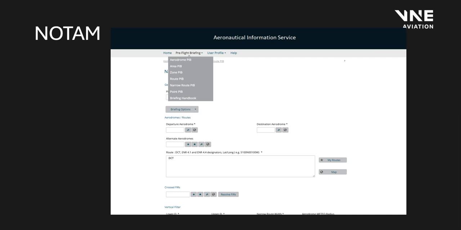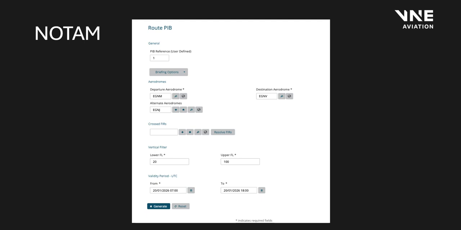Then we're going to click on pre-flight briefing, and select a route PIB. In this case, we're going to route from Leeds Bradford up to Teesside, and we're going to look at how we pop that in. It's a fairly straightforward form to complete. For the PIB reference, you can just put any number in there. I just put 1 in there. I think for commercial use, companies may put certain references in.